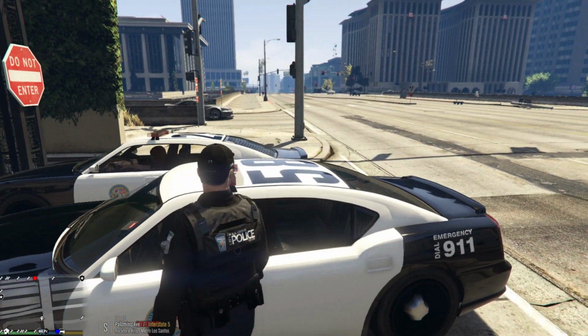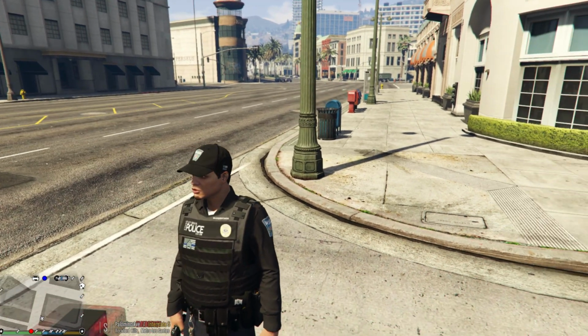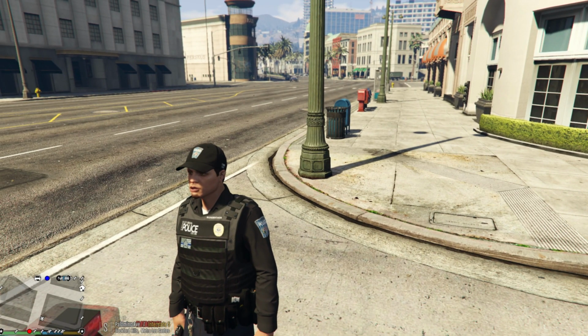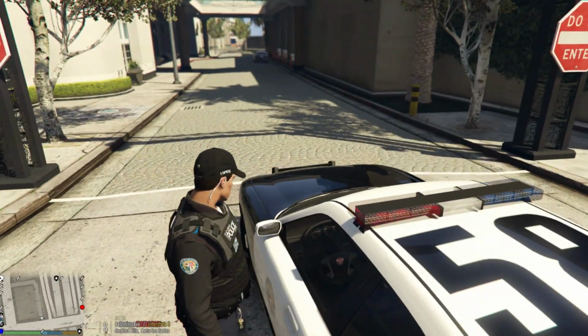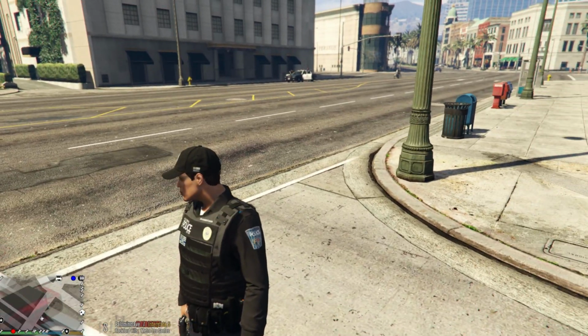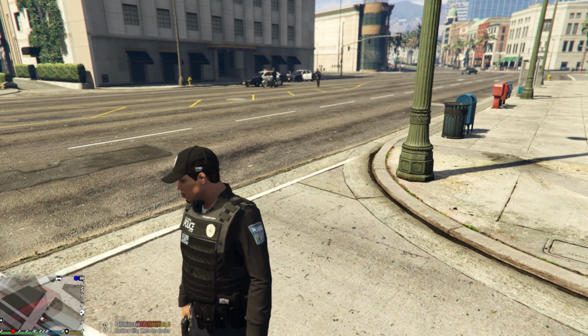All units respond code 99 near Rockford Hill. Copy, dispatch. Victor 13, currently heading to the location. Copy, this is Adam 6, on our way. Copy, dispatch. Copy that, dispatch.